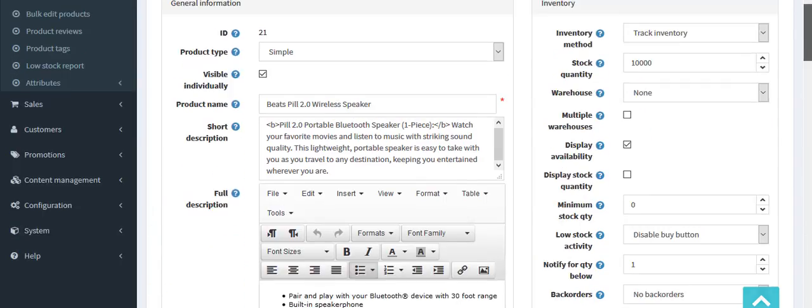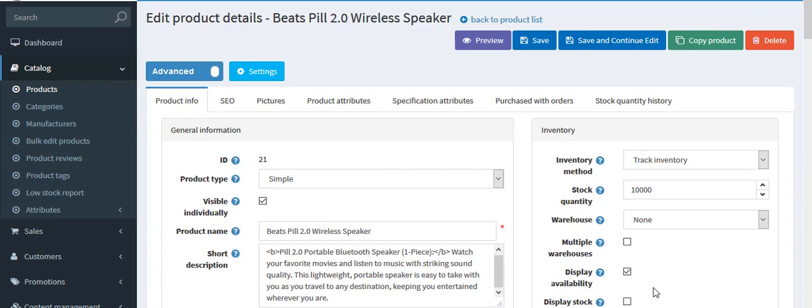So you make all these selections, and then you just click Save up here, and you're done, and you've added a new product.